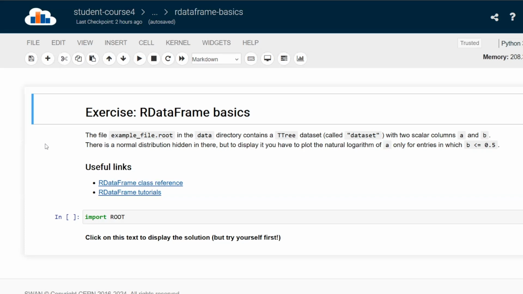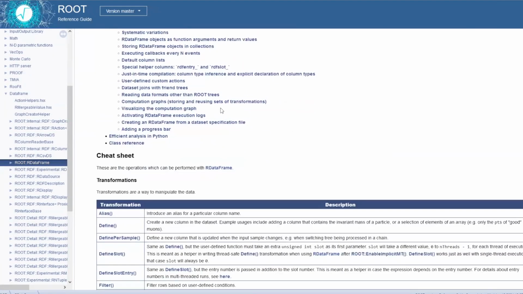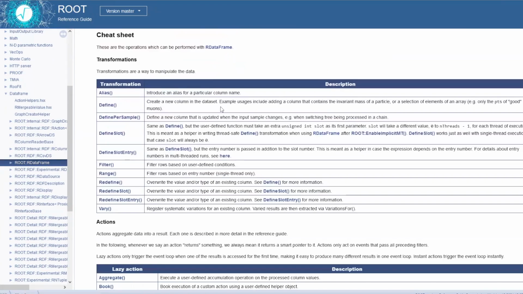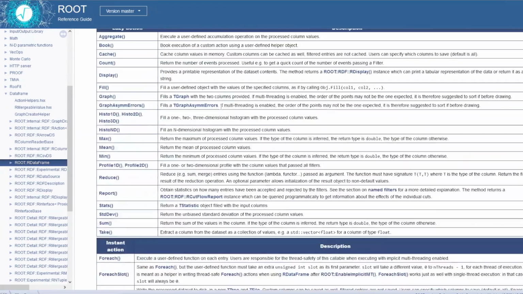There are two links. The first one is the RDataFrame class reference, and it really shows you the names of the functions. It will show you exactly all the functions you can call. It has a really nice cheat sheet that's divided according to the three categories that I explained earlier. So we have the transformations, the actions, and then the queries. And this is really a perfect starting point for using RDF.